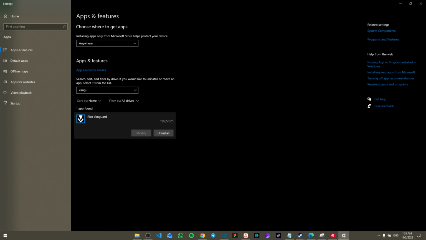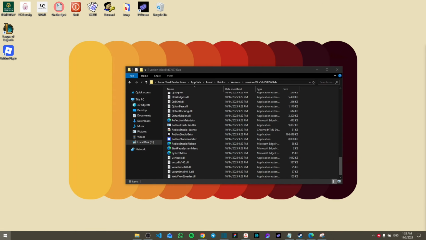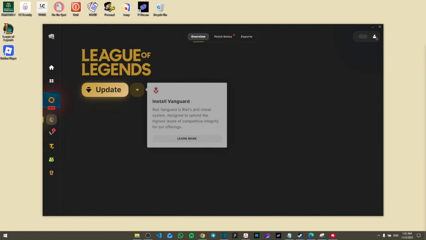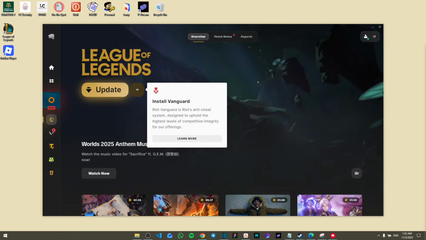Now that that is done, you're going to exit, and then from here you're going to restart your client. Now from here you're going to search for it again, and then click on it. It's going to direct us back here, and so once you go to League of Legends, there's going to be a big button that says install Vanguard, and so you're going to update the game. And that is pretty much it.